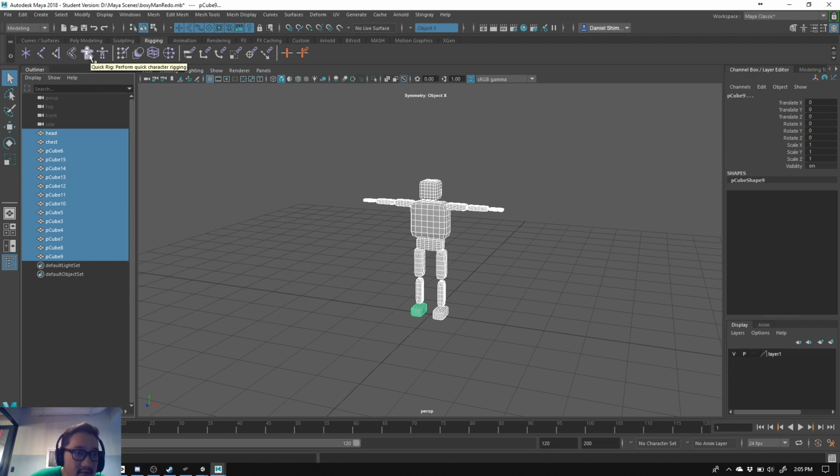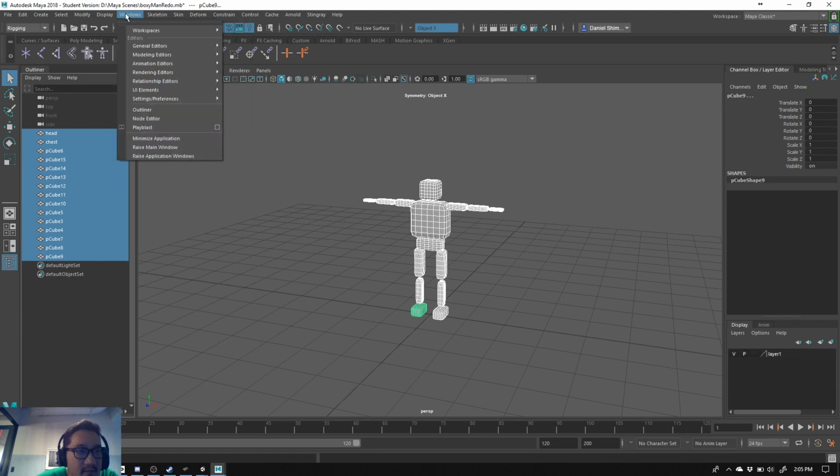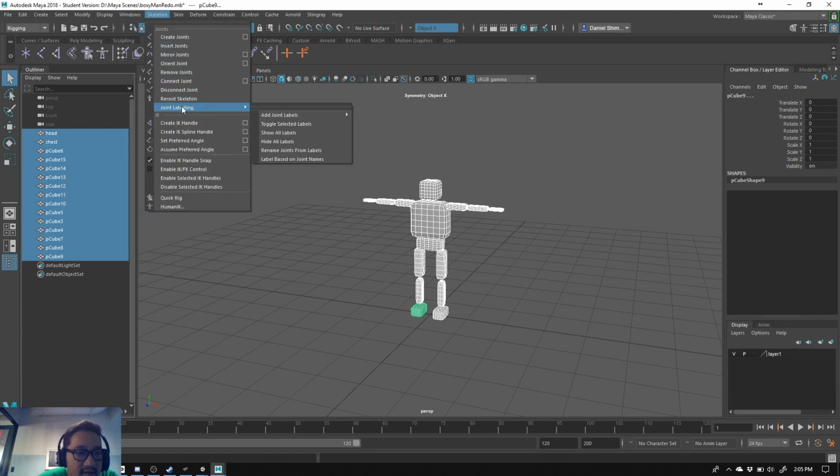So I think last time we clicked the quick rig button, but all we really needed was to go to rigging. I guess it's called a menu set, the rigging menu set. And then, by the way, I updated my recording settings, so this should look a lot clearer than my other videos. So now you can actually read the menu items. I think last time all we were interested in was something here, human IK, I think.